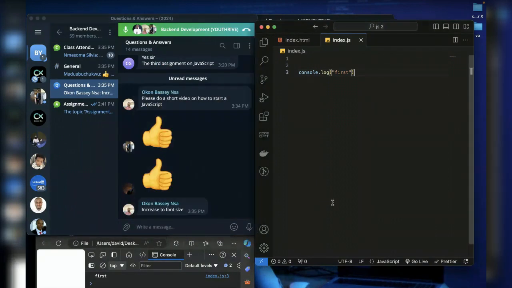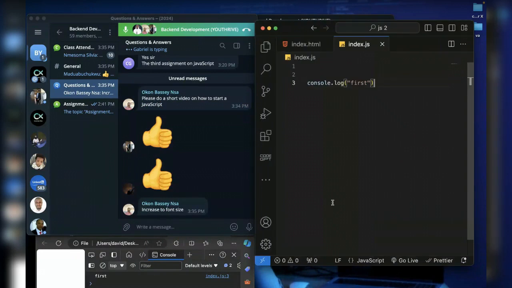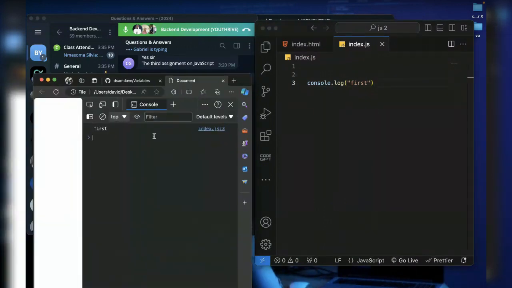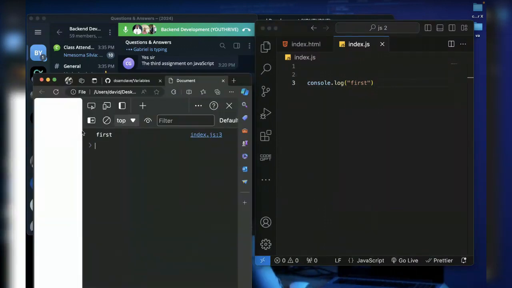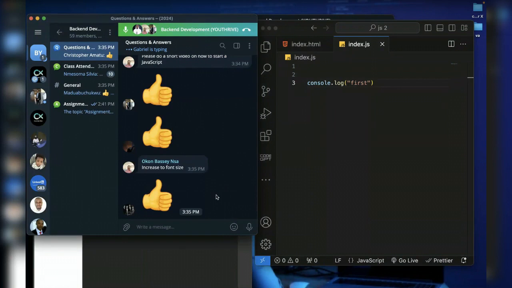Okay, I will increase the font size again to this. And I'll also increase the font size here. I think this should be better now. But if it's not, please let me know. I can check that. Okay. Nice. So let's continue.